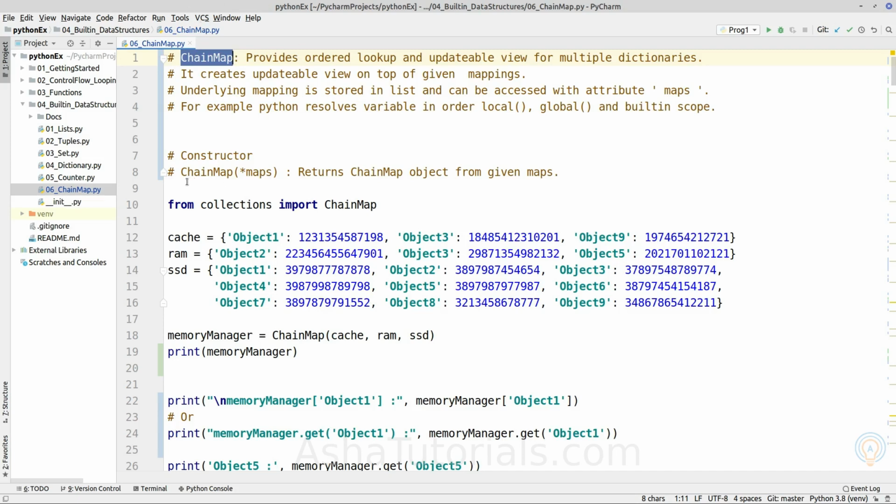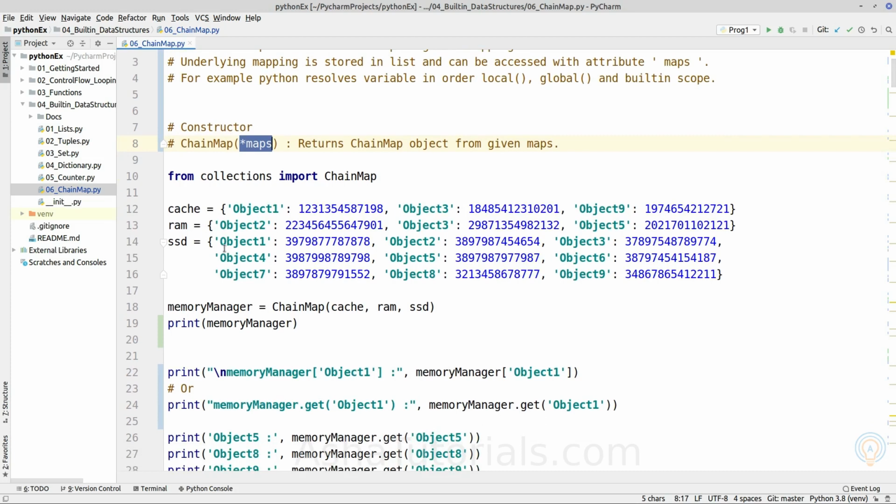So let's take a look at the constructor of a ChainMap. Here is a constructor which takes a variable number of arguments as maps or dictionary objects, and it returns the ChainMap object, which is an updatable view. Here we will simulate a memory manager which provides the ordered lookup on different kinds of memory: cache memory, random access memory, and SSD. All the memories have different objects as a key and their memory address in that particular memory as their value.